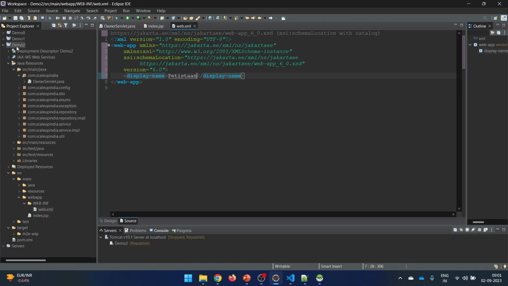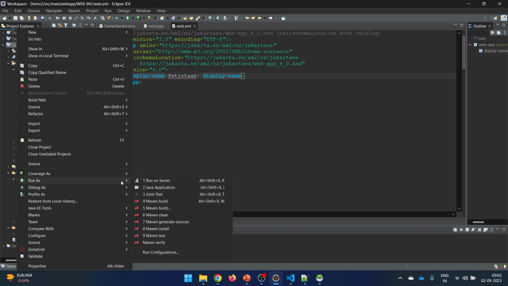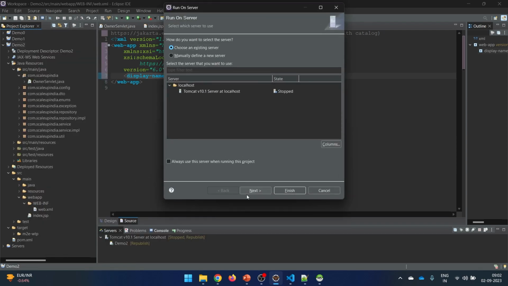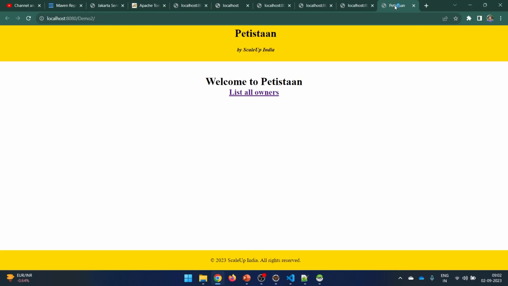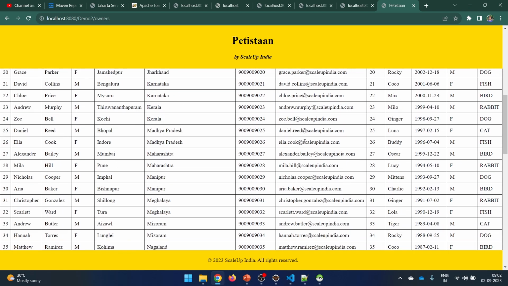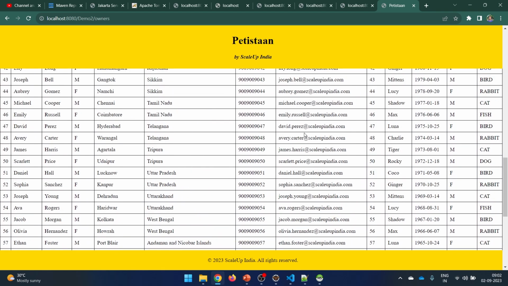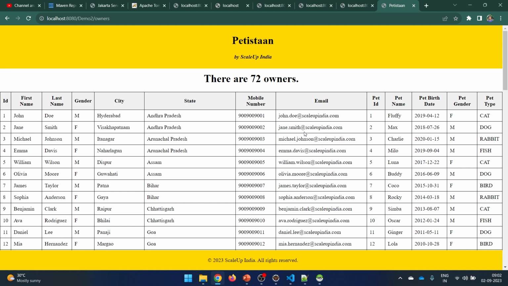This is also done, and now let me rerun the code. Let me say run on server again. Let's say next, I made a mistake. Let's say next, let's say finish, and now let's see what happens. You see on the top we are getting this as Pakistan. That's good. Here it says demo 2. Here it says Pakistan by Scale Up India. It's looking something like this. And here if I say list all owners, all these 72 owners are coming up. This is just basic styling which I have added here. You can try this on your own.